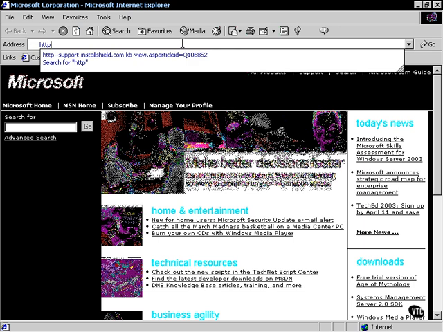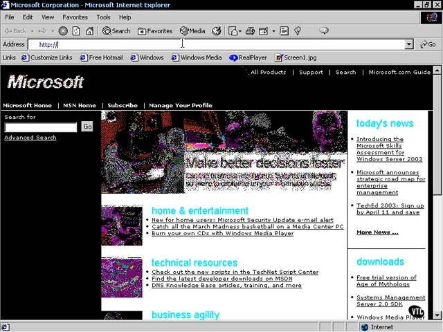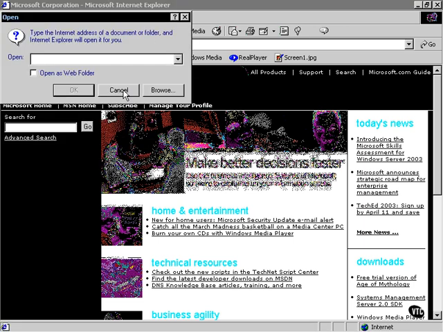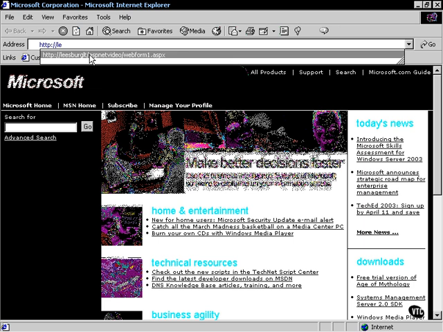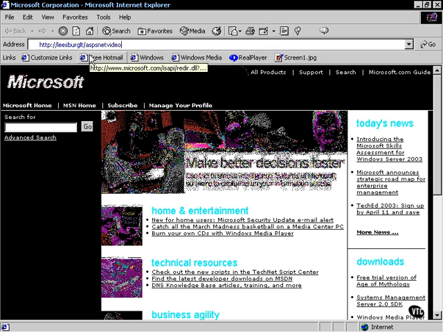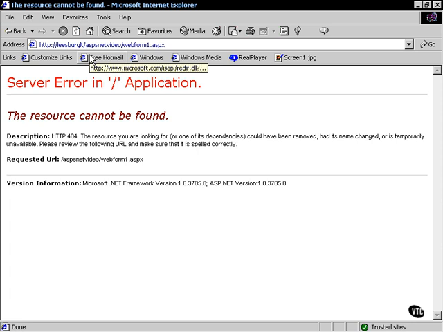I've saved this file. I'm going to go through HTTP, and this is important. I can't just do file open and browse out to that because the ASP portion won't work. I have to execute it through the web server using HTTP. So I'm going to type Leesburg LT, that's the name of my laptop, ASP.NET Video, which is the name of the virtual directory on the web server. And then I'm going to ask for the name of the file I'm looking for, webform1.aspx.